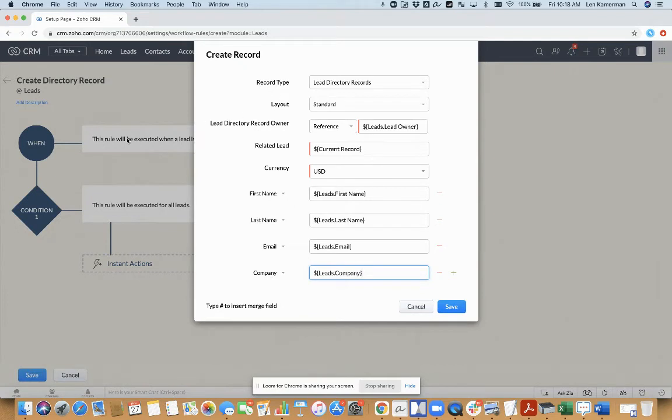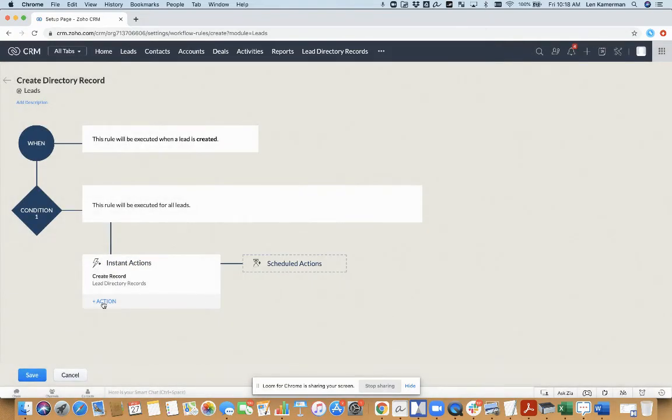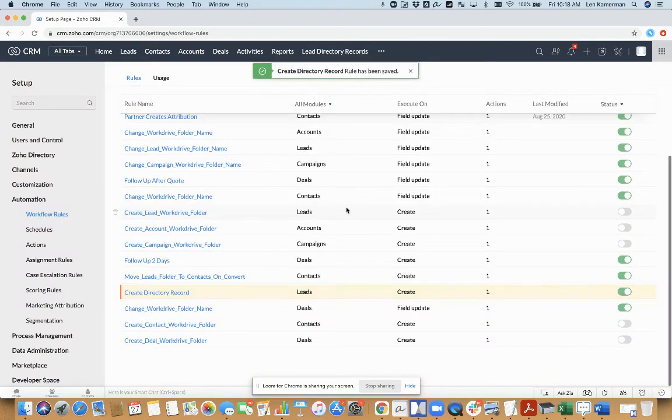So I'm telling it, when a lead gets created, regardless of the lead criteria, all leads, I want to create a lead directory record using the standard layout. It's the only one I have. I'm going to relate it to the current lead. I'm going to set the currency to default USD because I have to. And I'm going to pass in the lead first name, last name, email, and company. Okay, so now I'll go ahead and save this. And I'll hit save here.